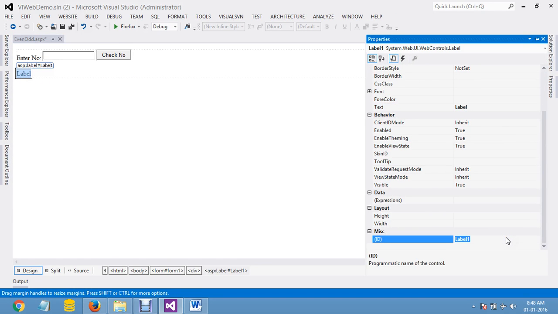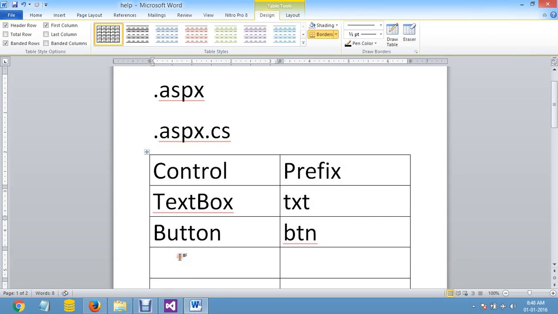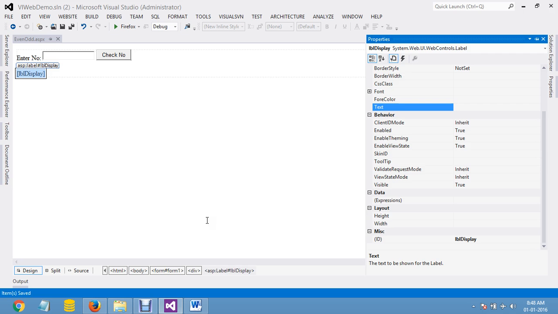So make it LBL display, and the text property I don't want. I want the text property to be set dynamically. So this is the label control, LBL. Now, the first demonstration is whatever I am writing into the text box should appear in the label.